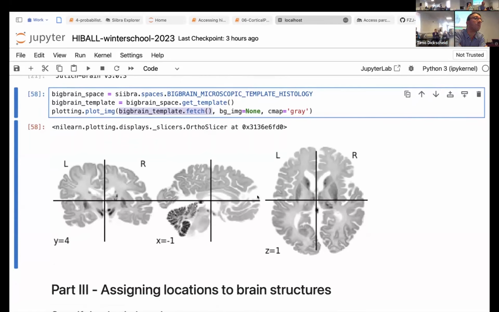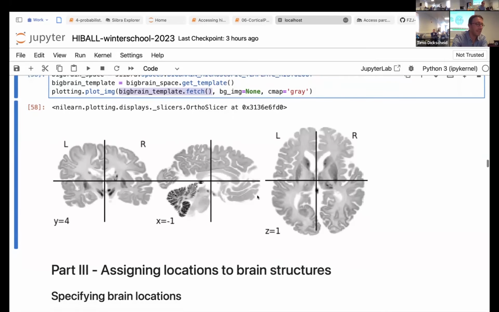Can I specify a region to only download? Yeah, that's exactly the next step. And get the probability maps at a vertex level? Yes, you can do that. It's another probability, but that's exactly the thing.